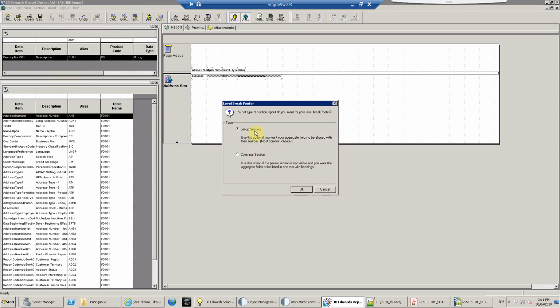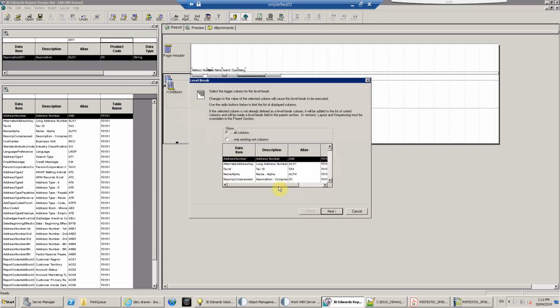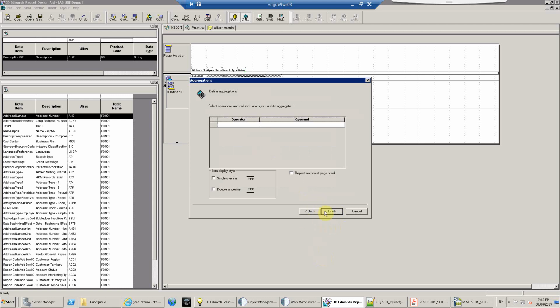It asks, do you want a group or a columnar section? You can have your level break columnar. But again, my suggestion is I always do group, because I can always accomplish everything the same way. A lot of times you can break on anything, but most of the time you want to only break on the existing sort columns. I'm going to choose this. I want to break on this column.